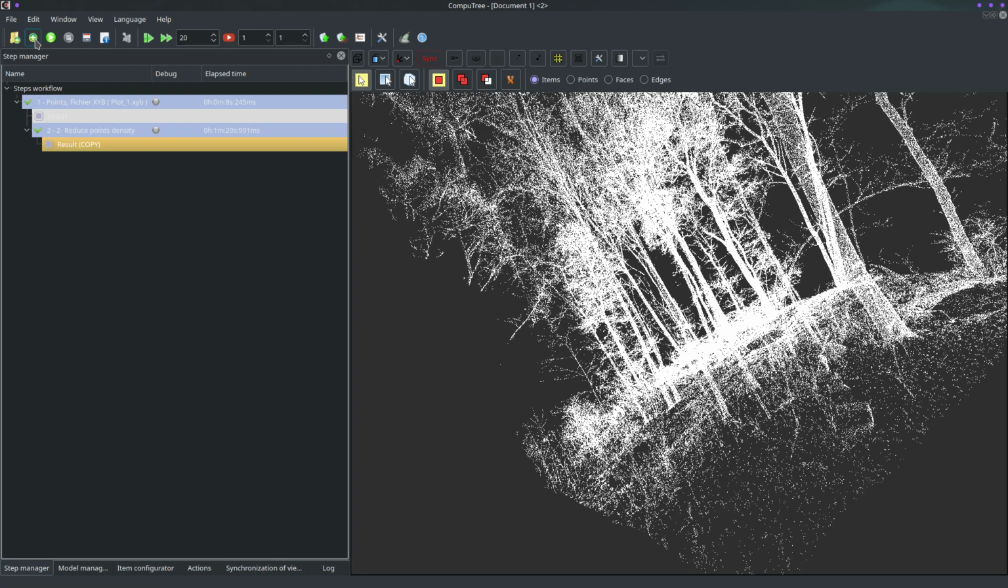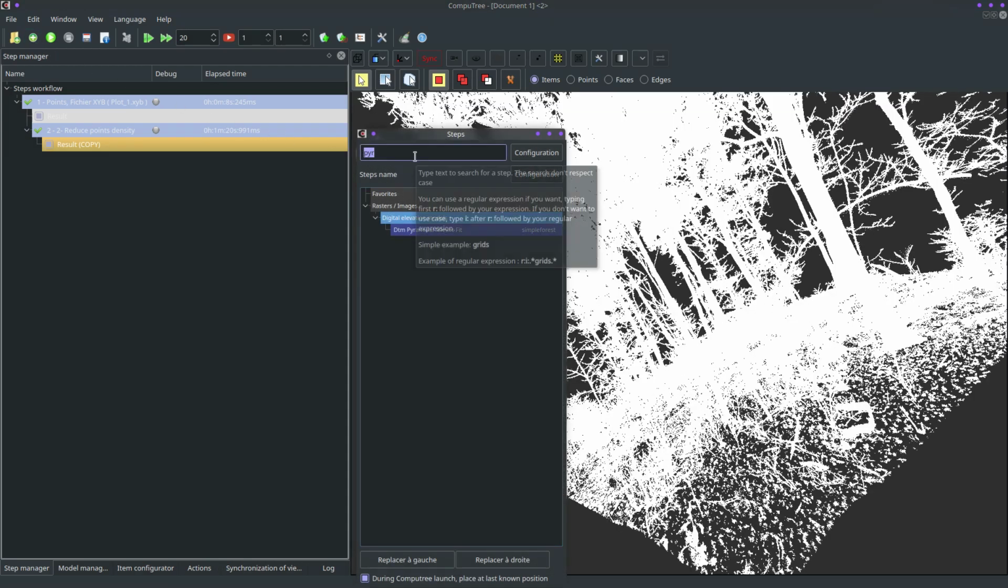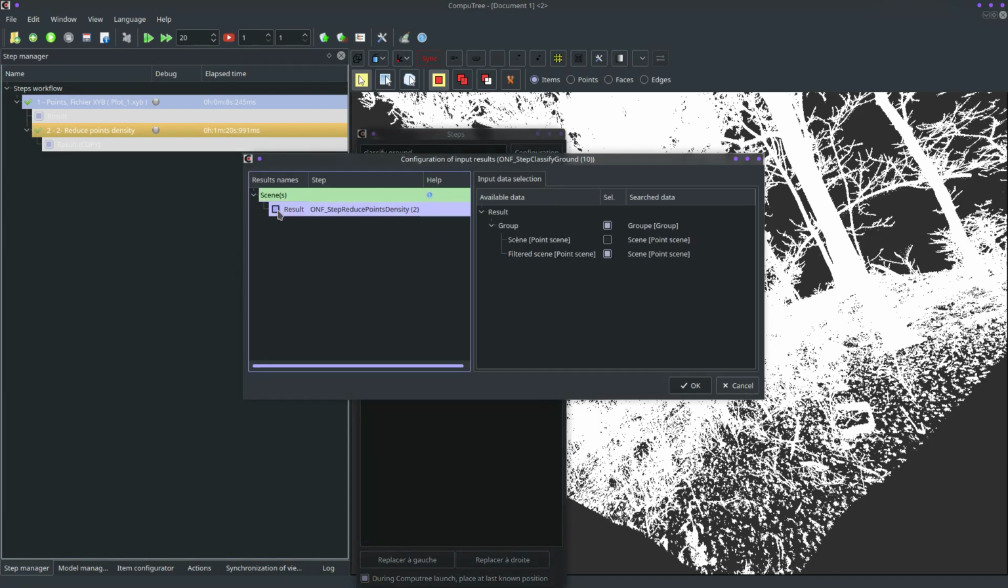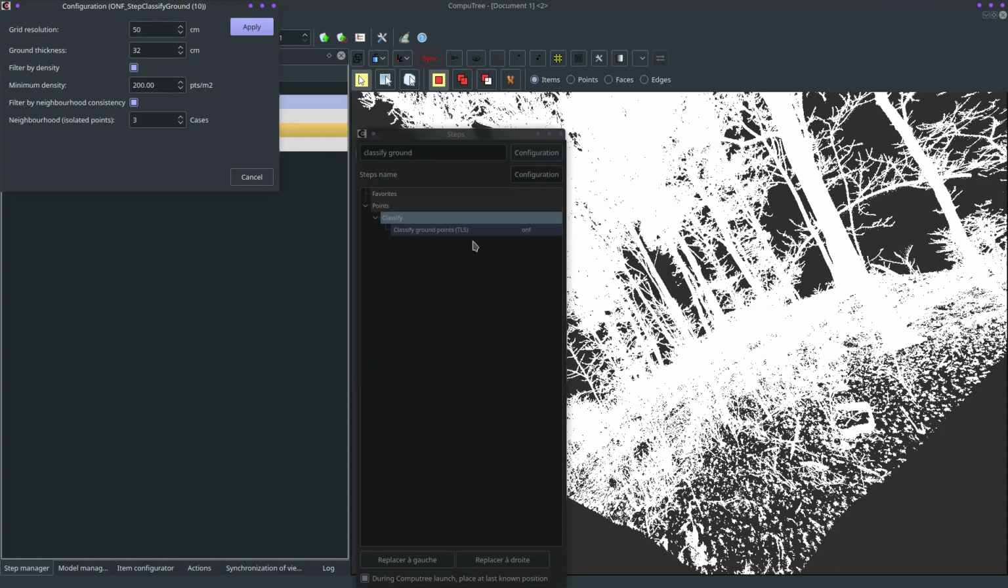So we will first take a preliminary ground point filter. It's called classify ground points. Here we have it. We will take the downscaled scenery. So I know already these parameters work, and in mountain terrains you might have to increase this.